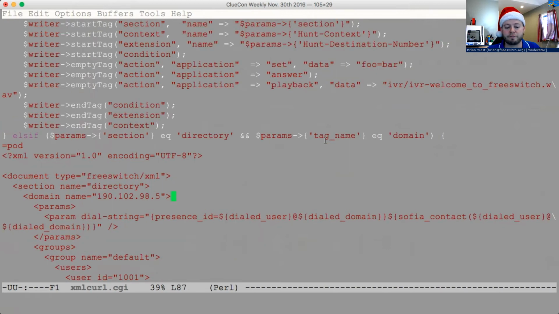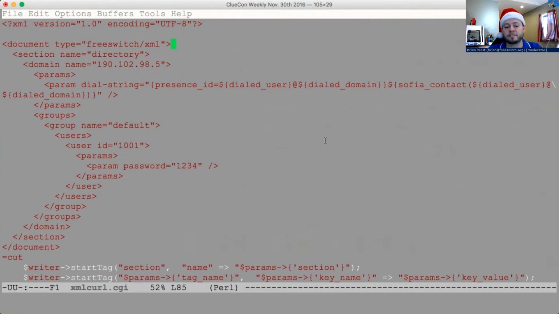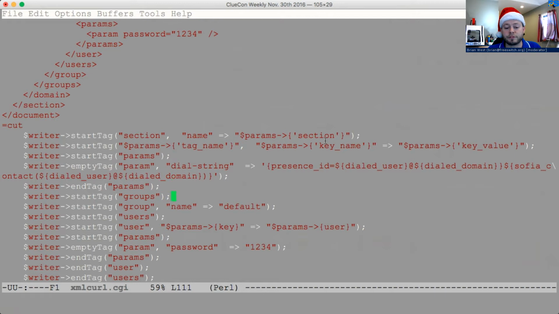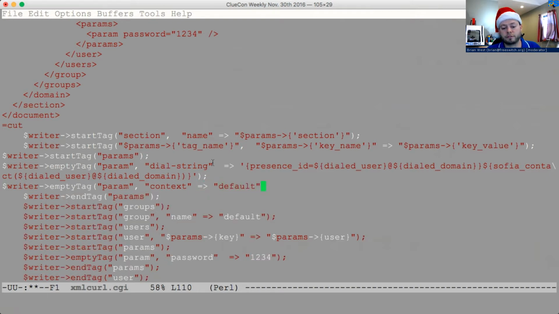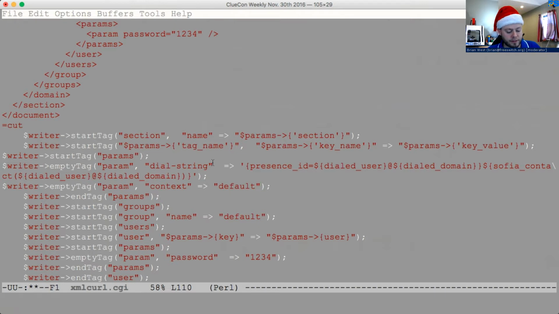We have a directory example here. And this is a directory for user 1001 with password 1234. Now I'm going to show you the code I wrote for this. And again, this is XML Writer. All of this stuff, you see these params. I could go create another param here, okay, so I could create another param here that says context, comma, default, right? So now I'm setting the context for this particular directory lookup.